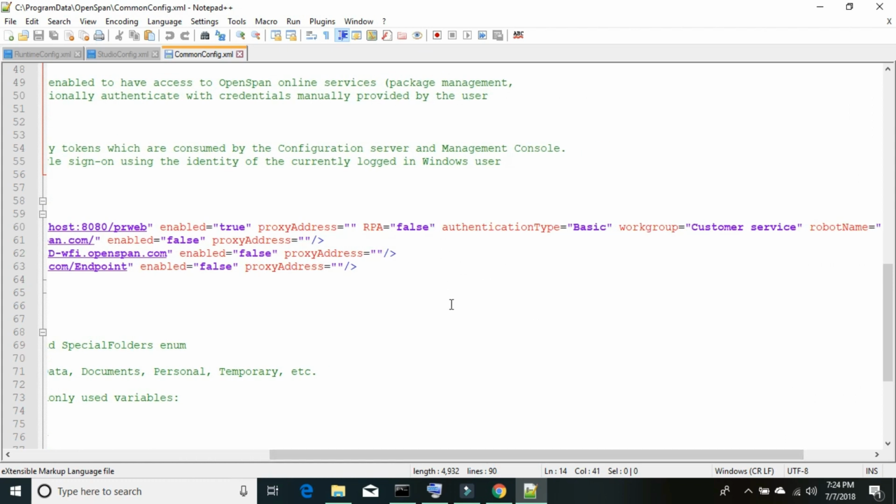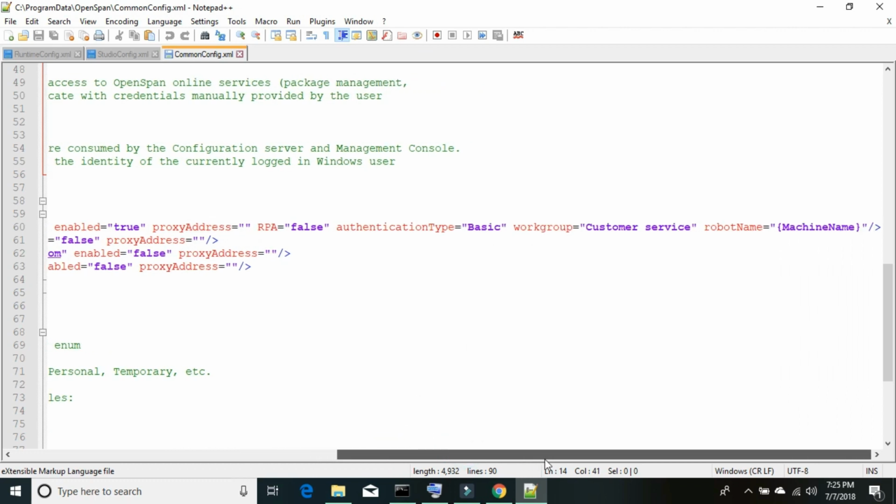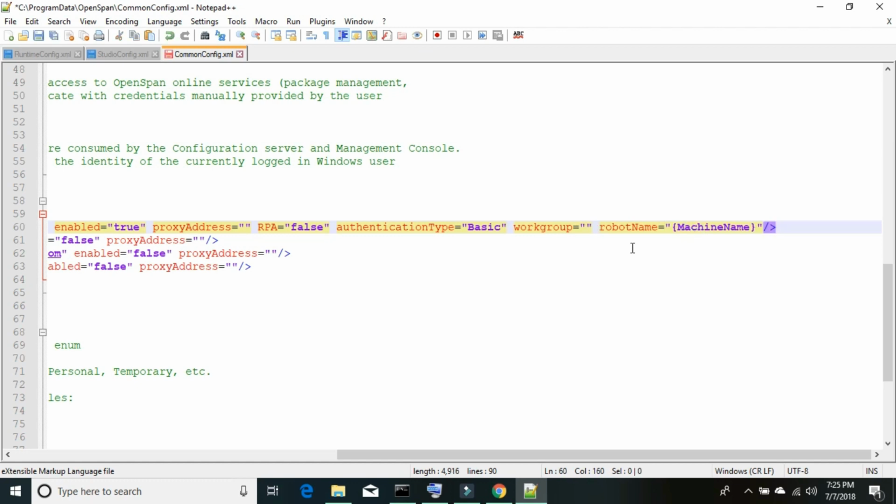since we are connecting it through the RDA bot, I mean the user is going to run it manually. In the next session, we will cover the RPA section. At that time we'll make it true. Authentication type, make it basic. Work group, we do not have any work group to pick up the cases, so we can keep it blank. And robot name, which is our machine name. That's the environment variable. So save it and close it.